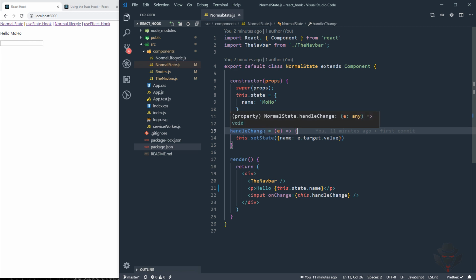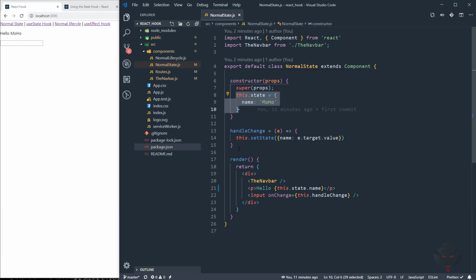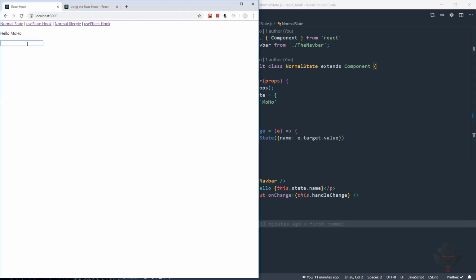I have a very simple class component here, and as you can see I have a constructor, and in the constructor I initialize a state, and then within our render method I just try to change the state by calling the handle change. Very simple and familiar. So now that we have these things, let's just quickly test it.